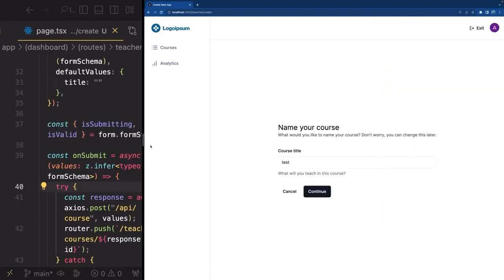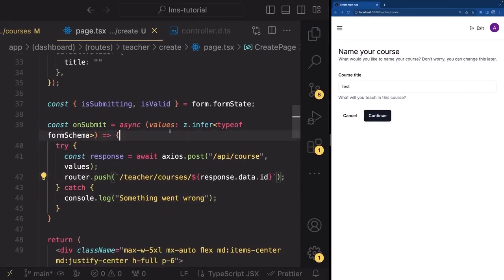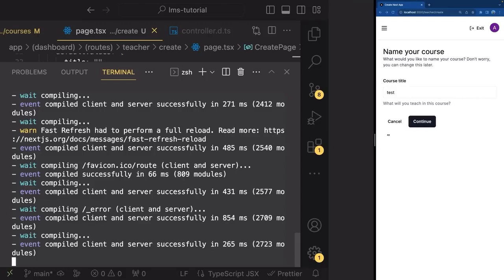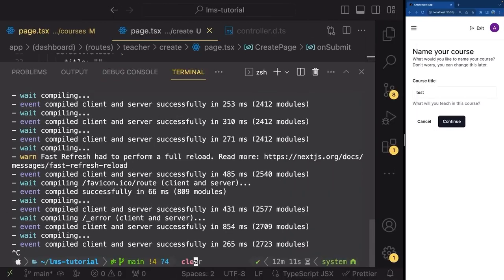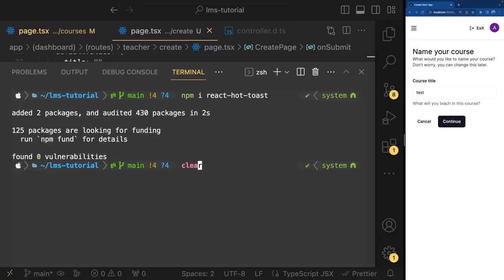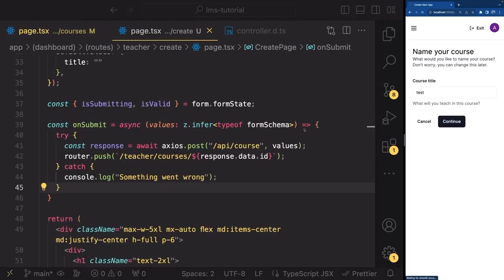But before we do that, one thing I want to do is add our toast element instead of console logs here. So let's go inside of our terminal so we can install a new package. I'm going to write npm install react-hot-toast like this. Let's wait a second for this to install, and then you can run your app again. Make sure to refresh your localhost.